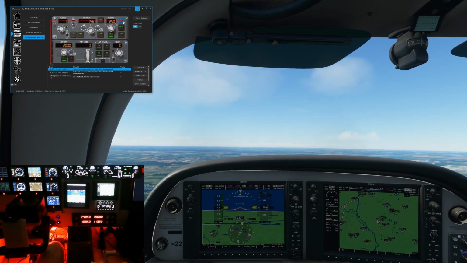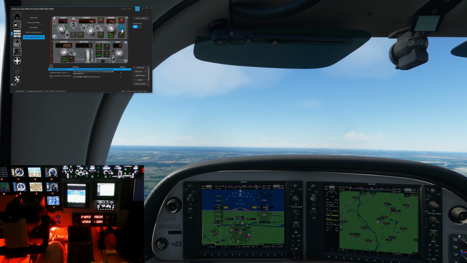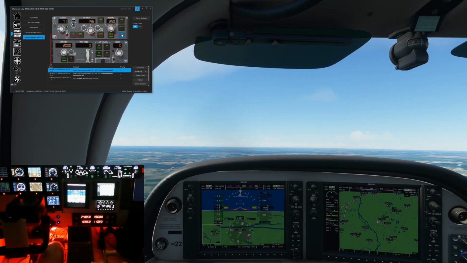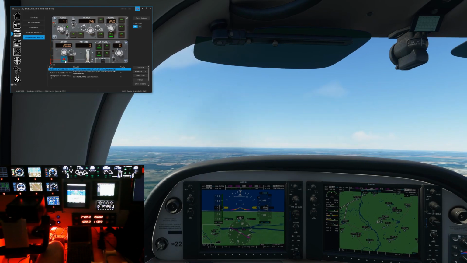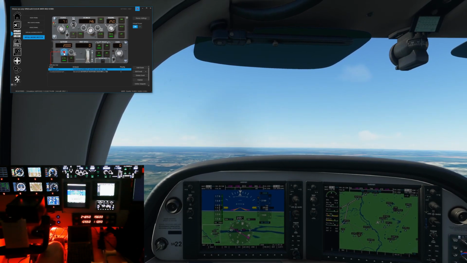hold. LNAV, so I assigned the nav mode to that. I assigned back course to the VOR load button, approach mode to the approach mode. Altitude hold is set as the event for the altitude hold button, and then your altitude variable controls here.